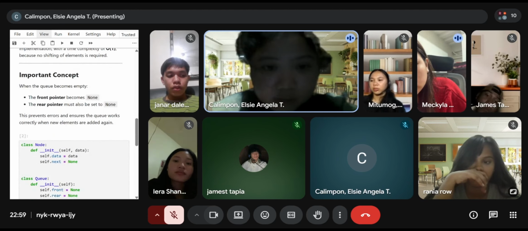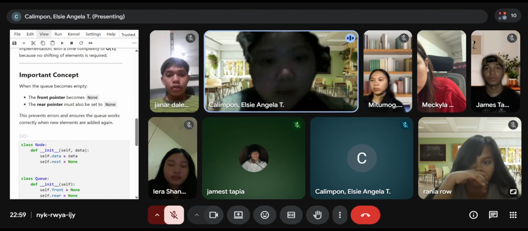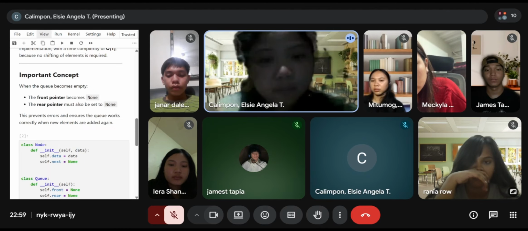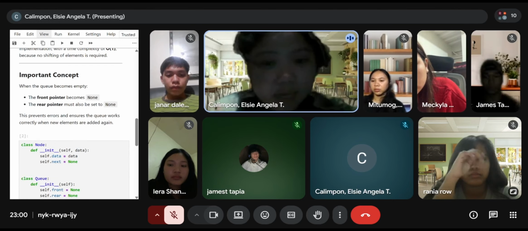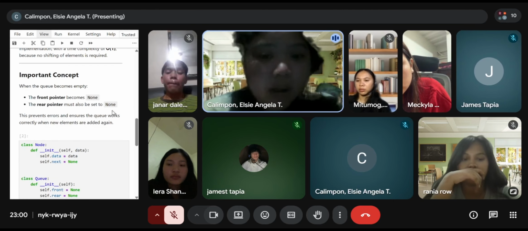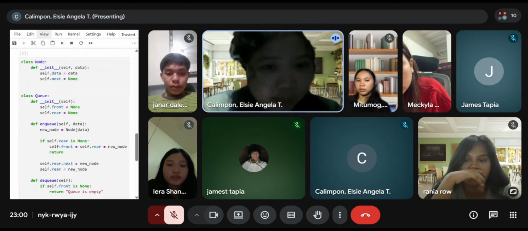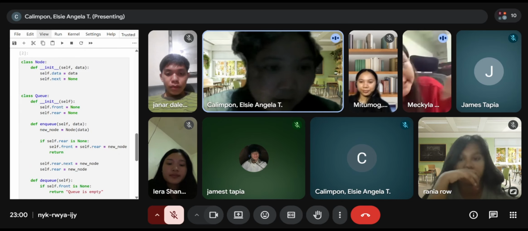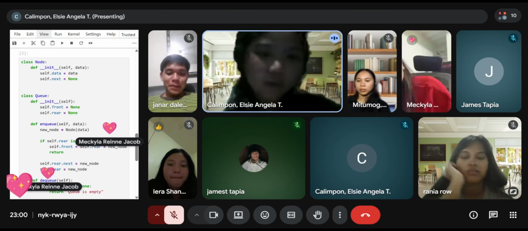So, important concept: when the queue becomes empty, the front pointer becomes None. And the rear pointer must also be set to None. So this prevents errors and ensures the queue works correctly when new elements are added. So let's proceed. You can see the code, guys. Clear? Okay. So now let's look at the code.